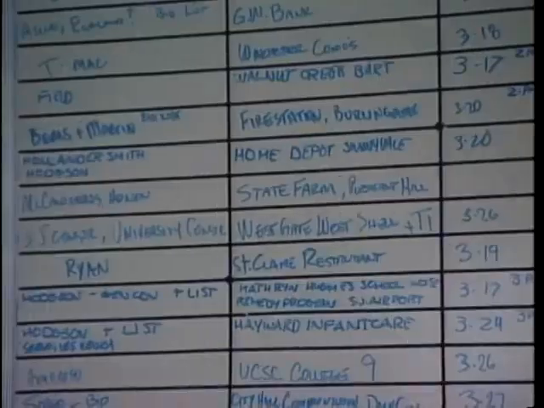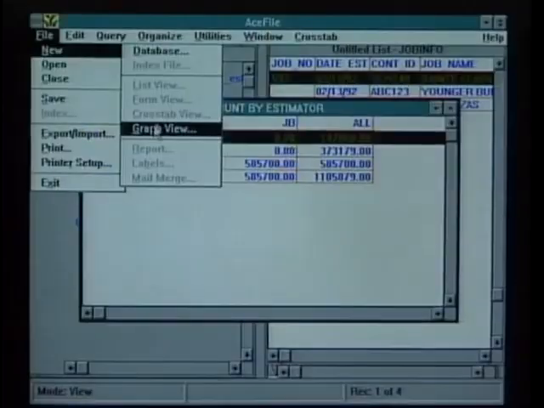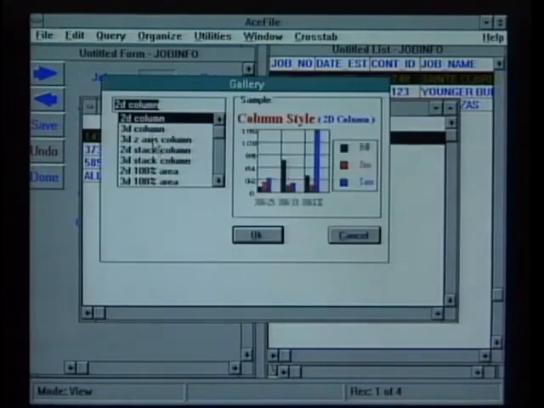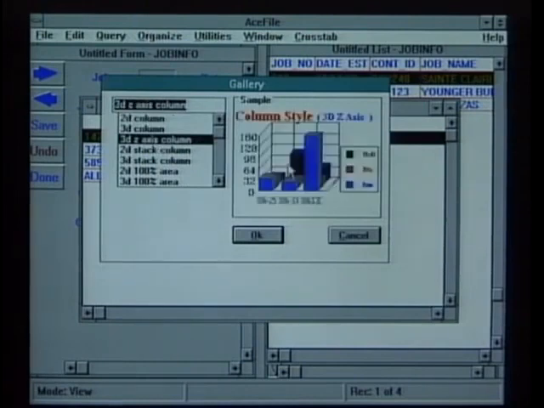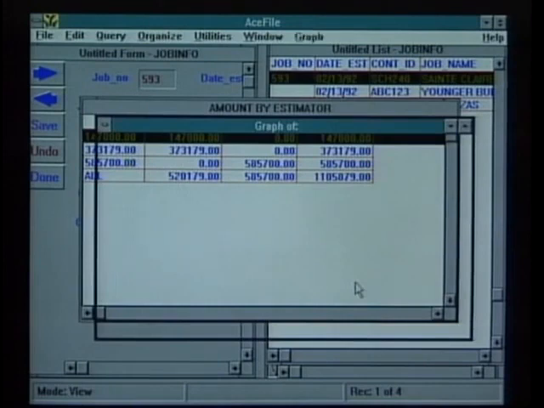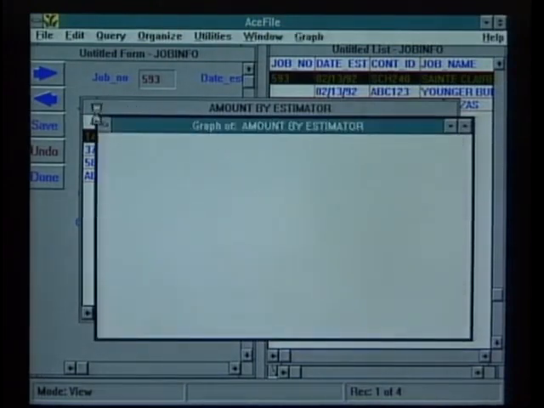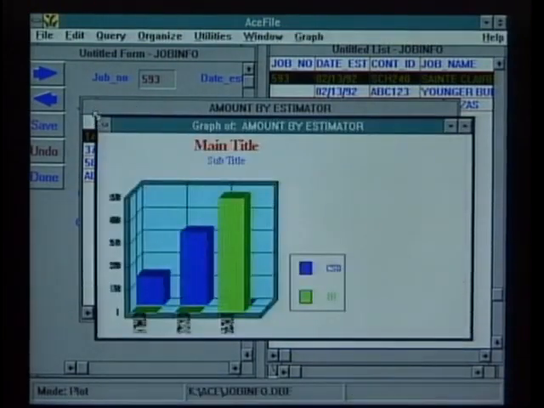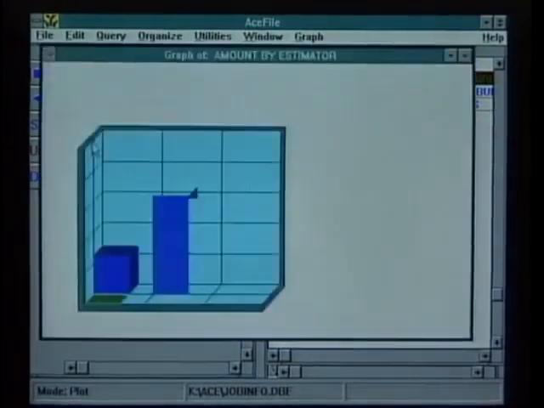Daly says he's looking forward to expanding his use of AceFile to include keeping track of his inventory and the cost of his materials. He also plans to use AceFile's graphing feature to plot the use of materials by type of job. At the moment, AceFile is the only flat file database developed specifically for the Windows environment. For the Computer Chronicles, I'm Maria Gabriel.